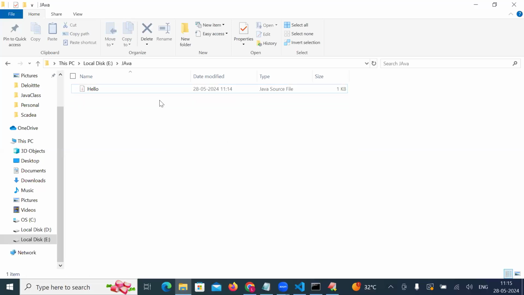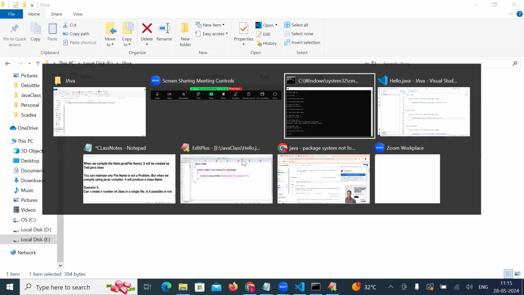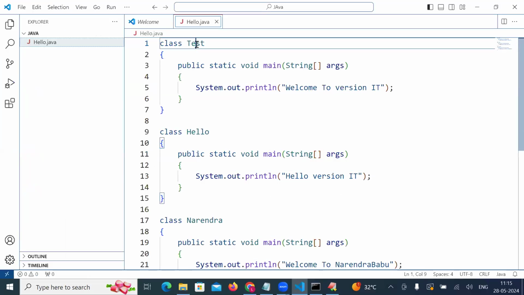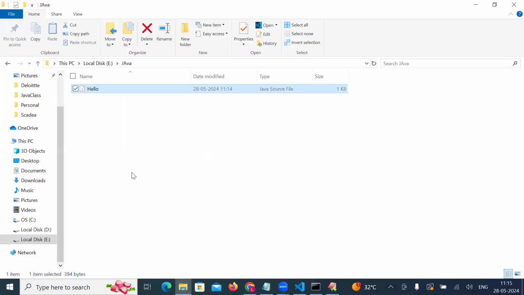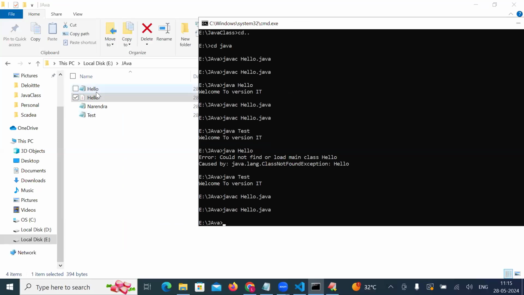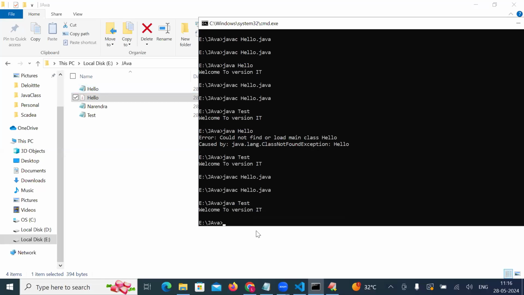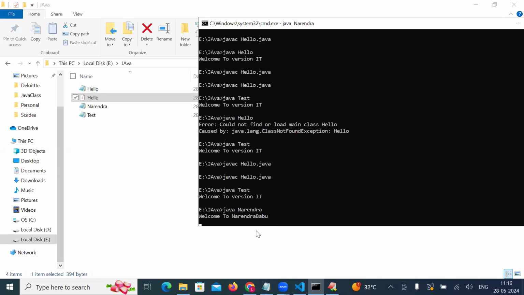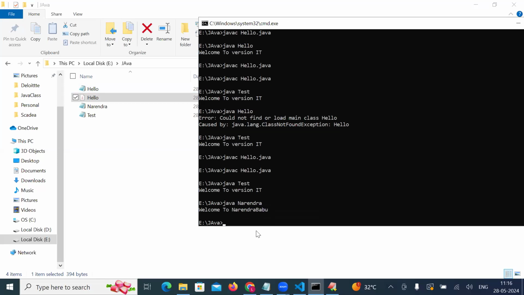See now, in the allo.java, how many classes did I create? One class is test, another class is allo, another class is Narendra. Now by using the Java C compiler, it will produce three classes. You see, I got allo, I got Narendra, I got test. Now simply use java test. Welcome to version 80. java Narendra. Welcome to Narendrababu.